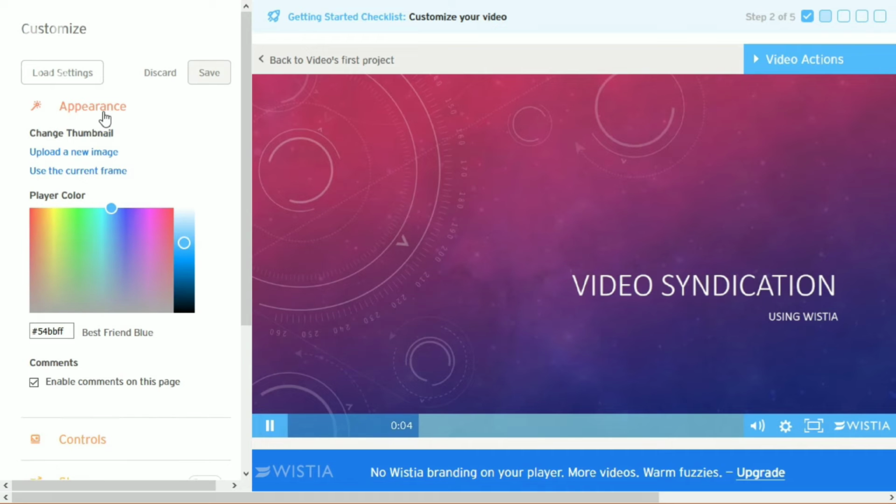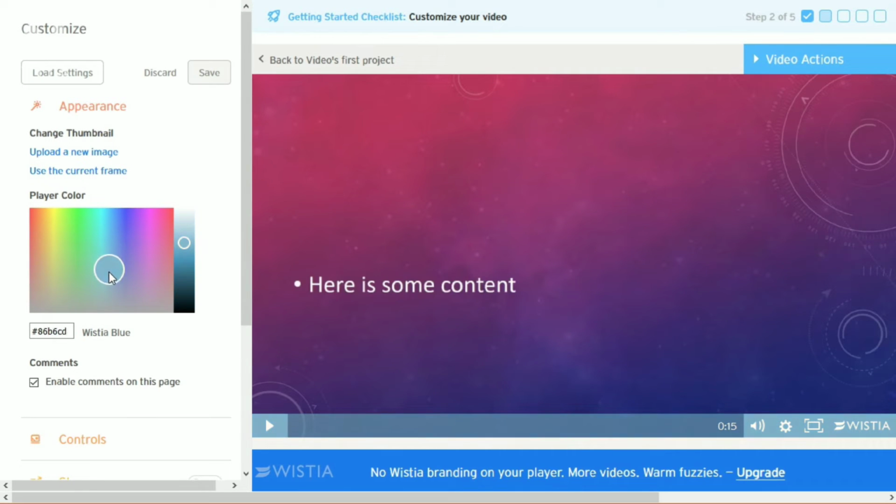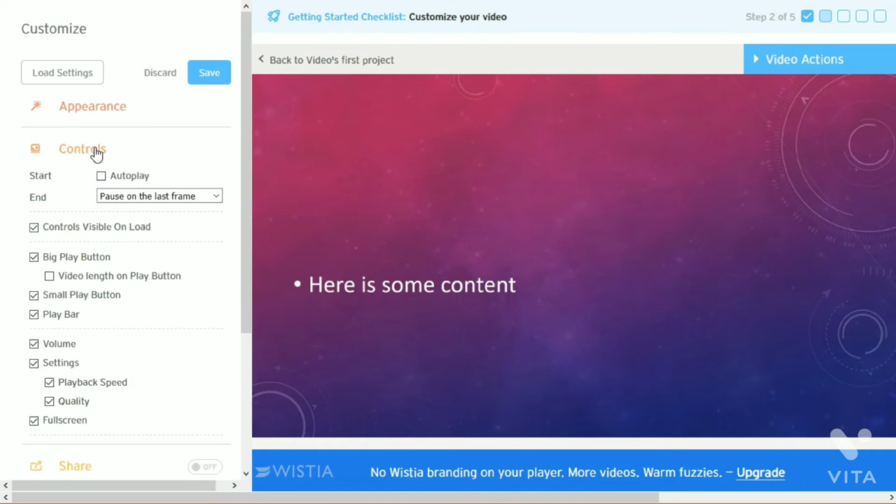Similar to most video sharing services, you can choose to upload a new image or just use a frame of your video for it. What's interesting is the fact that you can change the color of your player to match the theme of your video. If you're satisfied with the change, close the Appearance tab and move to the Controls tab.